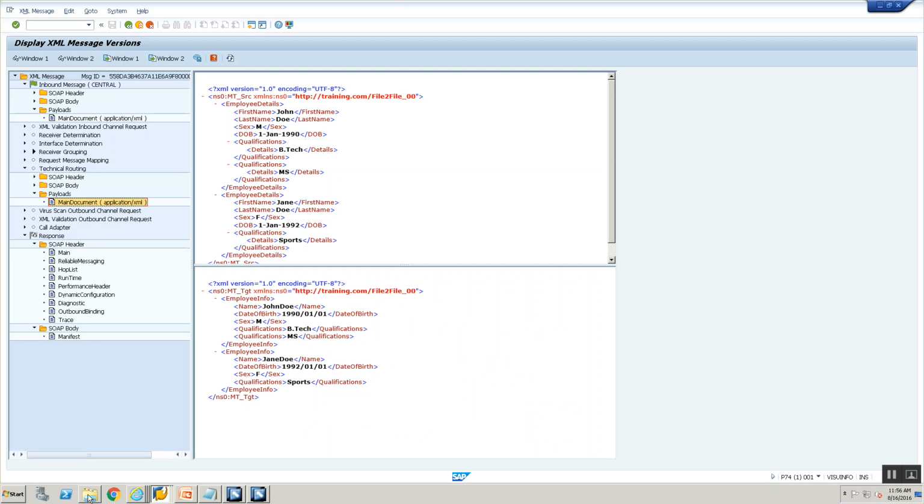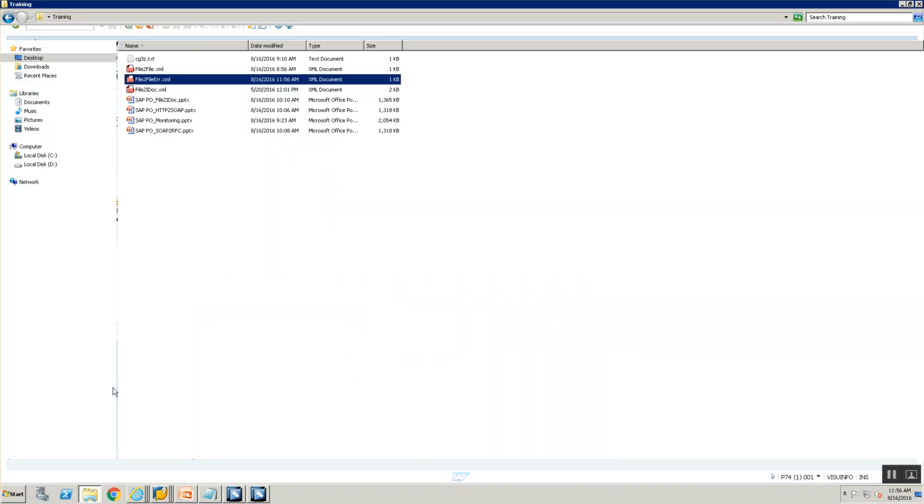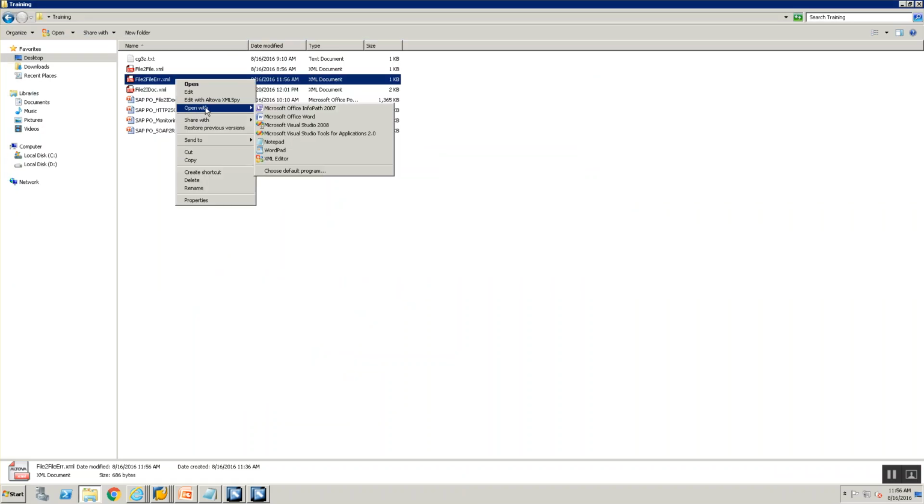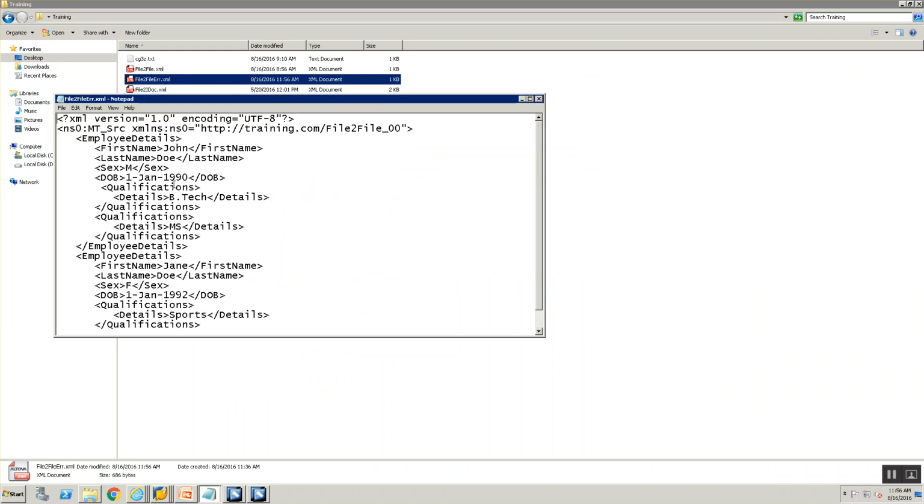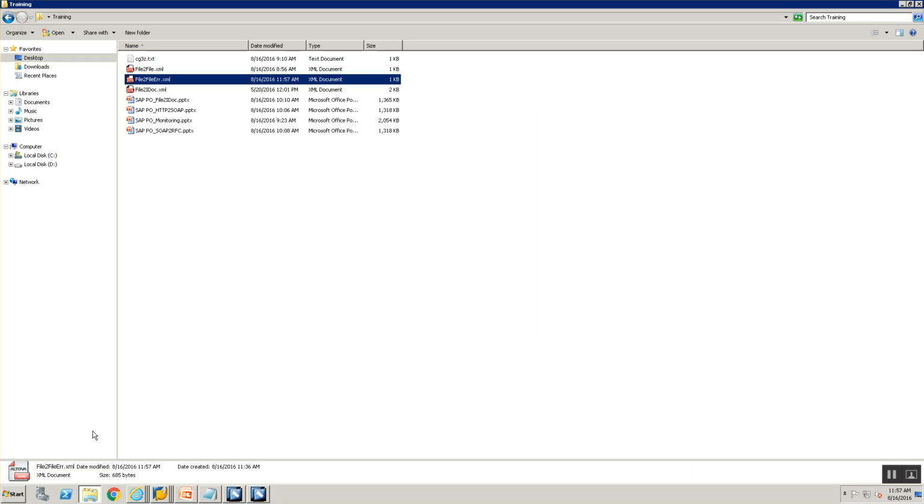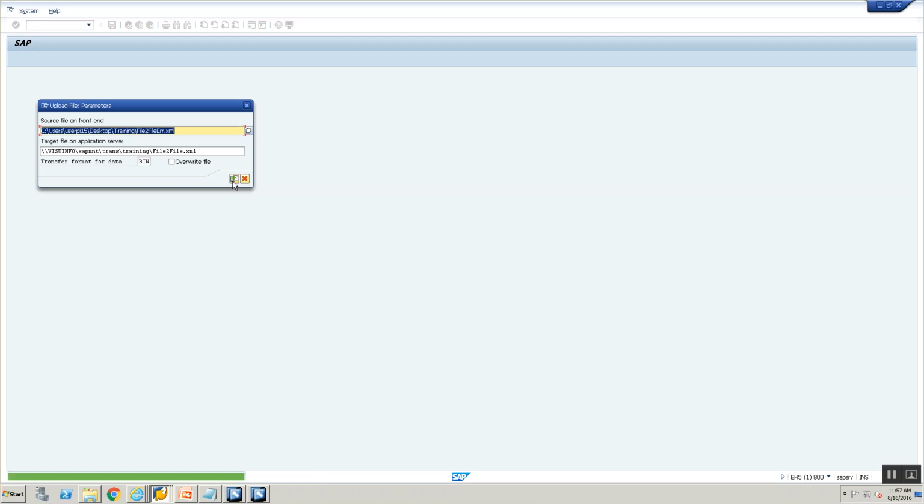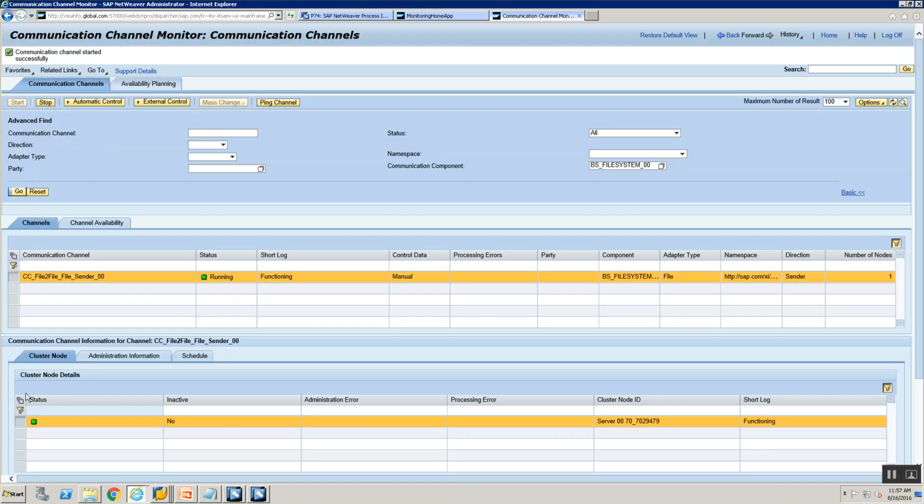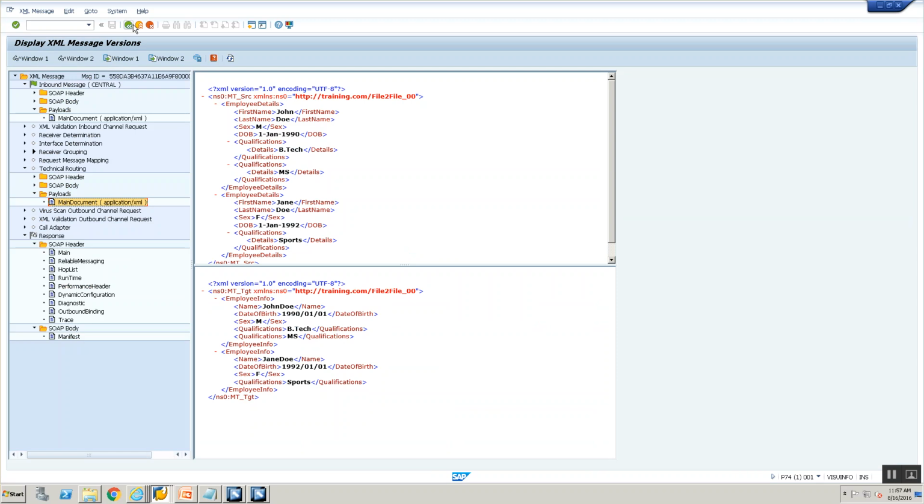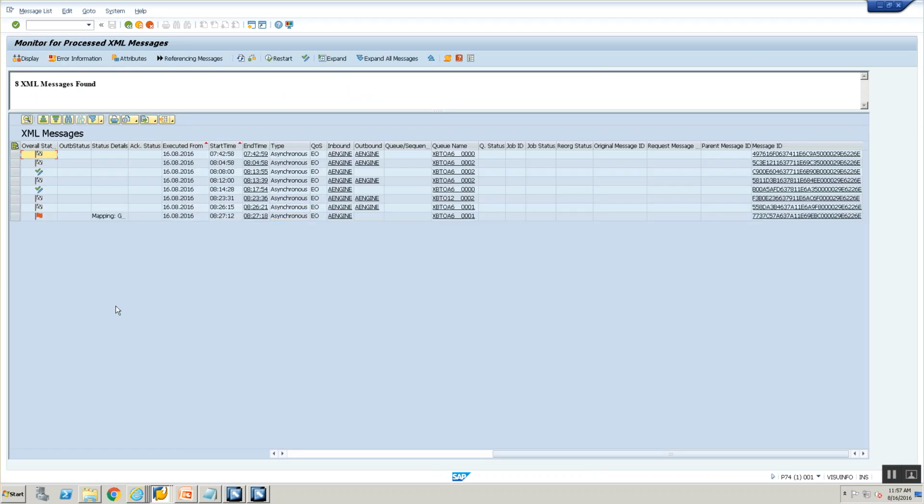Now let's do one last change in the file. I'm going to open it with notepad, and instead of giving the date as before, I'll enter it differently. Then I go back and upload the file. My file has uploaded. I'm going to the communication channel monitor, stopping my channel and starting my channel, because I don't want to wait for 60 seconds. My polling interval is 60 seconds, so I'm starting and stopping the channel so that the polling gets refreshed.